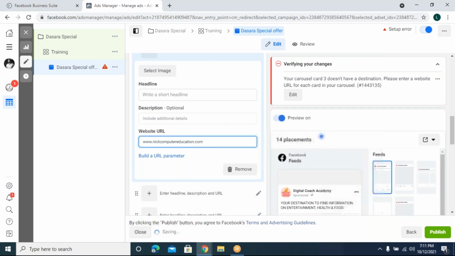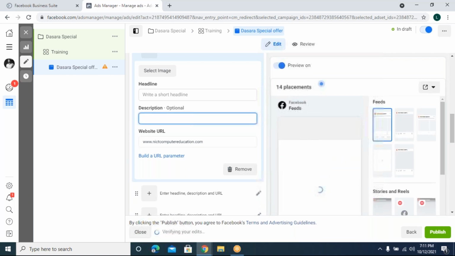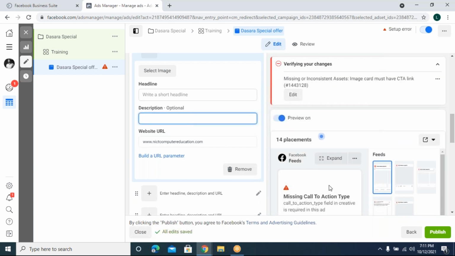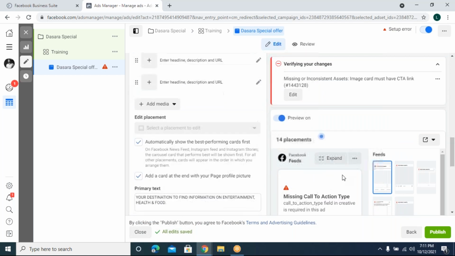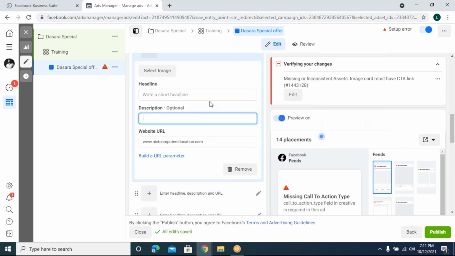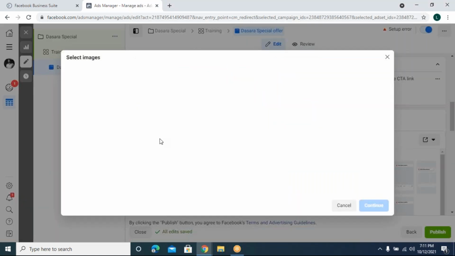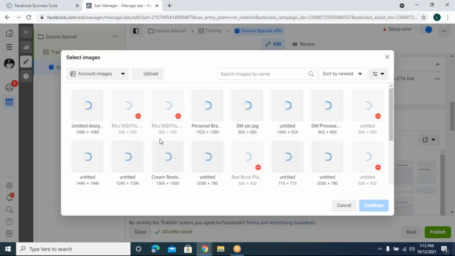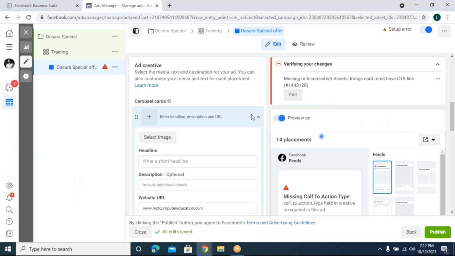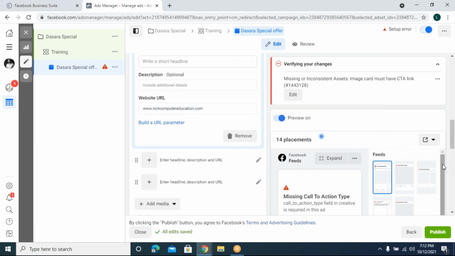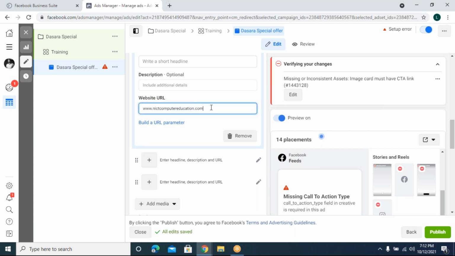Okay, so you can see on the right hand side, if this website is connecting, it is going to show it. So let me take another website example.